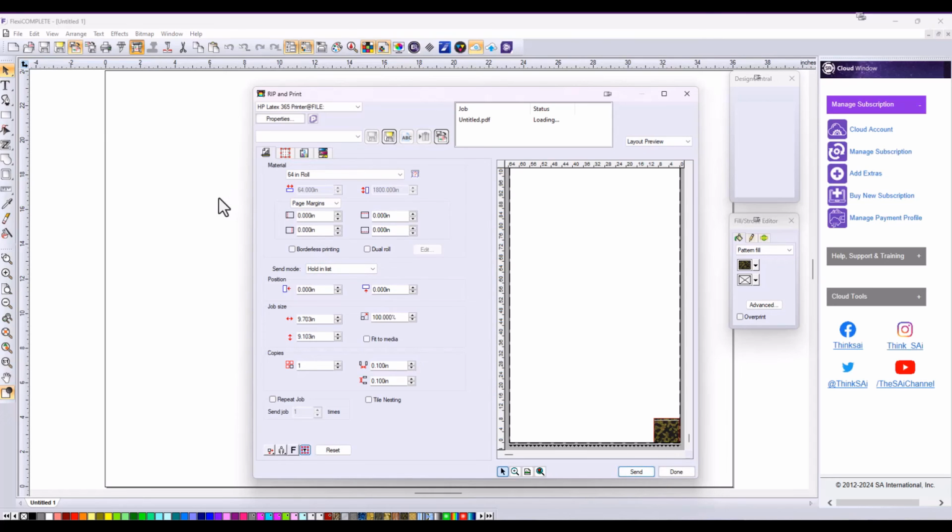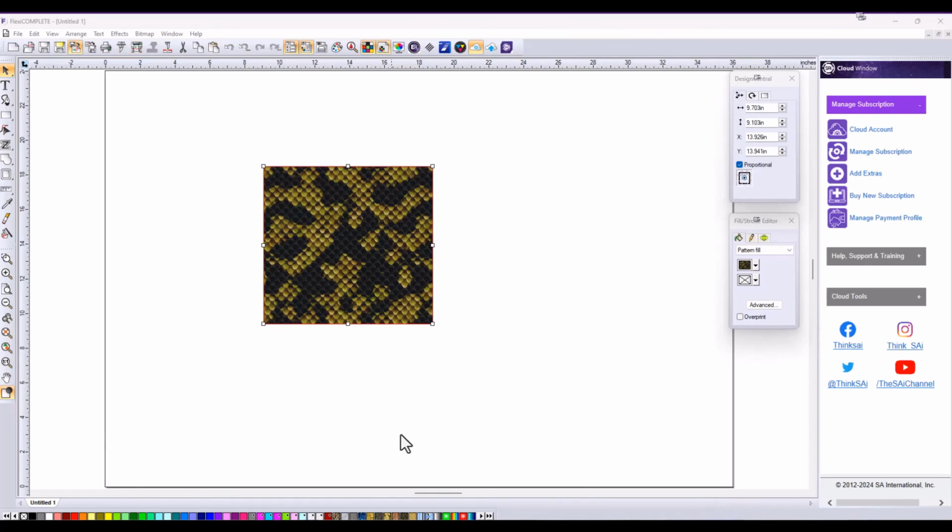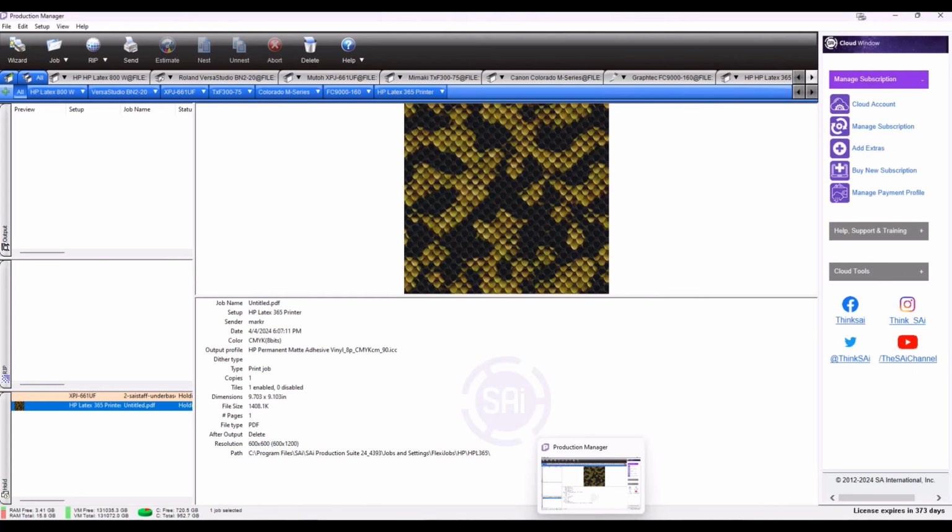At this point, it's communicating with Production Manager and sending the file right over to Production Manager. You can see it sent the file. So if I bring up Production Manager, there it is. And I'm ready to start printing, just choosing the workflow that I need for my color management. That's the way you set up the software. I hope this helps you. Be sure and follow the steps precisely. Make sure you do all those previous preparations, and you're going to have a successful install of Flexi Complete.